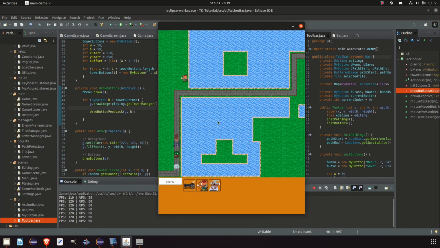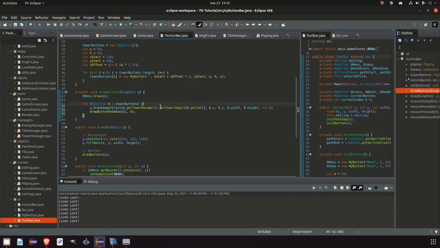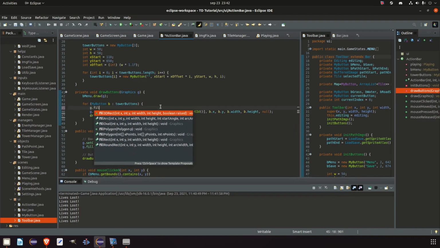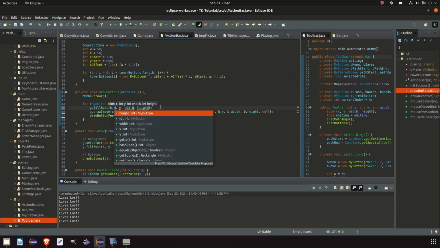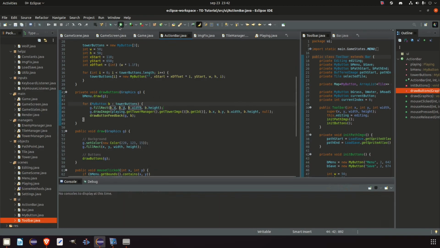And let's add some background too. The orange doesn't fit well behind the enemy. And to add the background, we simply add a g.fillRect and b.x, b.y, b.width, and b.height. And then we can check how it looks.